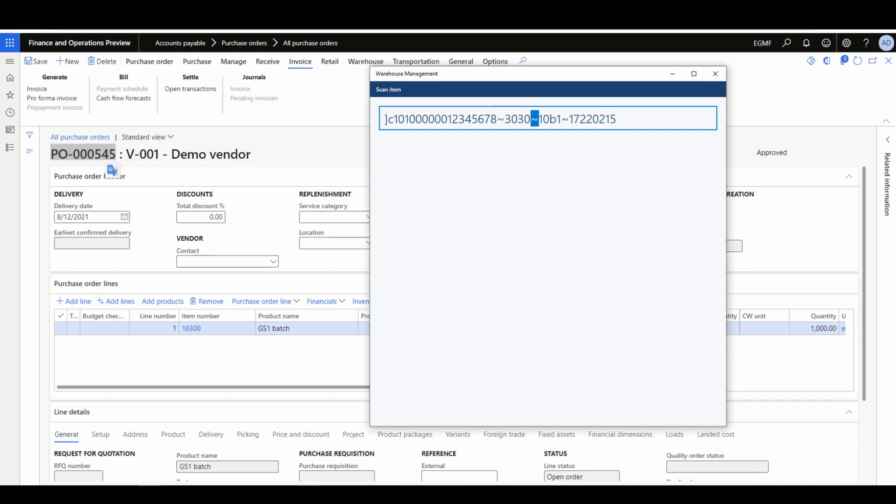And then we have again the character that will separate another application identifier, which is 10, that represents the batch information. And then the application identifier 17 that represents the expiration date. The date format here should be year, month, and then days. So just click enter.